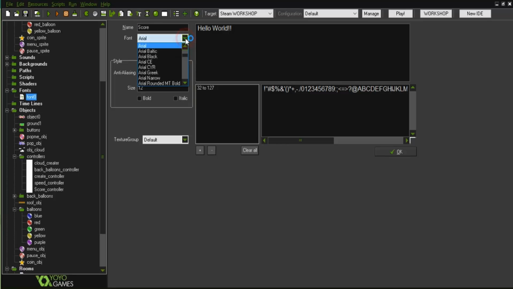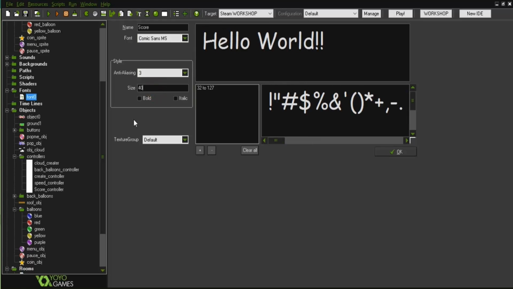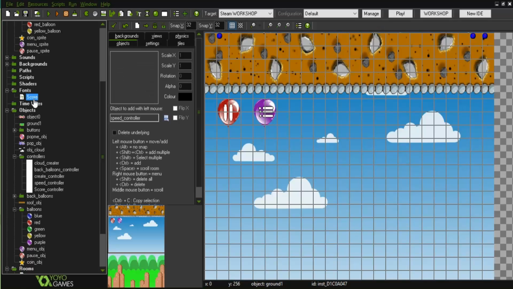Alright, and now I need to choose the font style, so I can choose any one. I will go with, let's say, Comic Sans MS. Alright, and I will change the size to 40. Okay, so I'll click OK. So we have created our font. This is the font style that we will use for showing up in our playroom while playing the game.